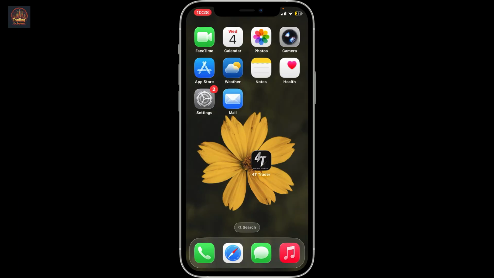Today we are learning how you can easily access your existing 4T Trader account using the 4T Trader app on your mobile device. So the process is quite easy, so let's jump in.